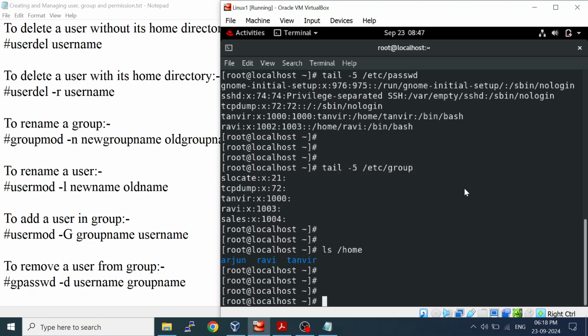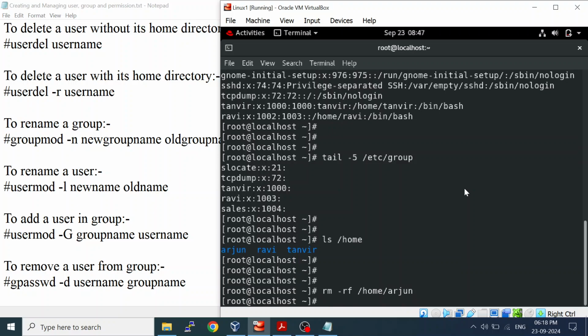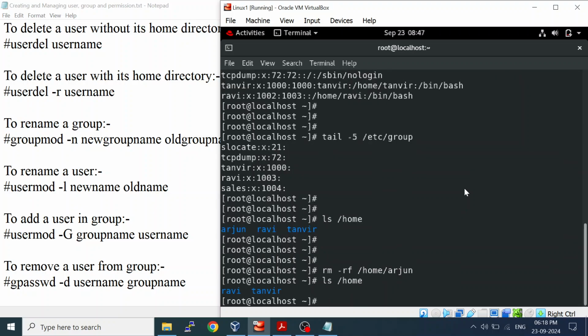Later, I want to remove it. So what do I have to do? rm -rf /home/Arjun. Once I take the data, I copy the data, I will delete the folder. So one command is userdel username, which will delete the user without home folder.